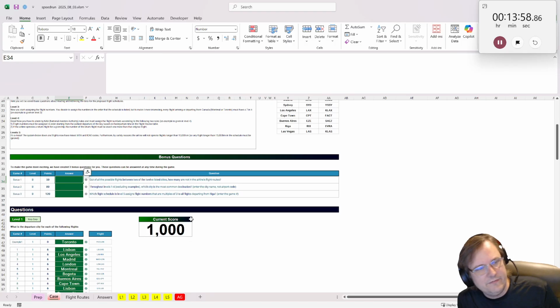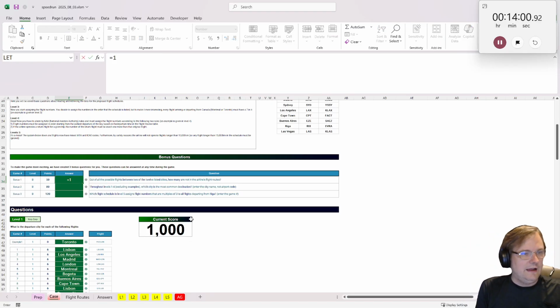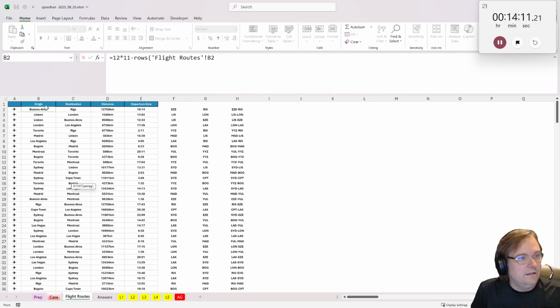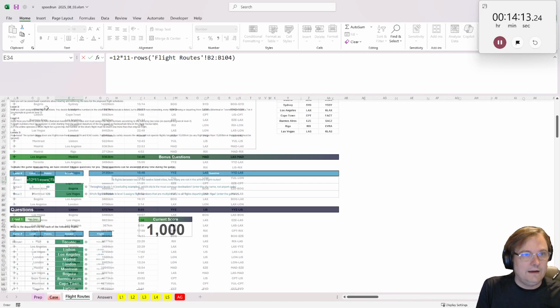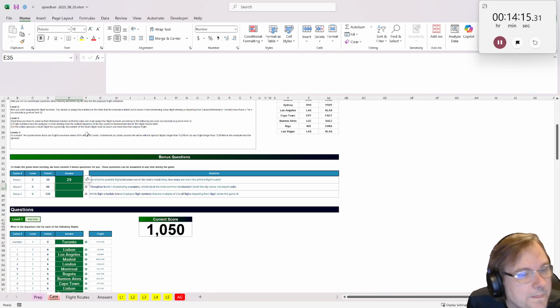Out of all the possible flights between 12 cities, how many are not on the airplane code? Well, how many flights are there between 12 cities? 12 times 11. So that minus the number of rows in the flight route is that.